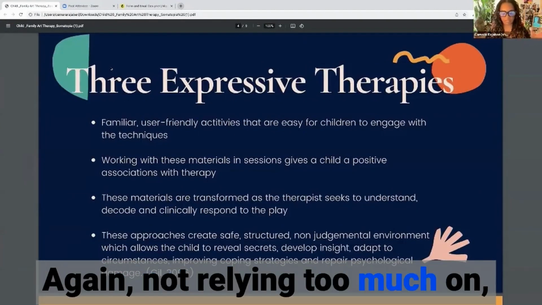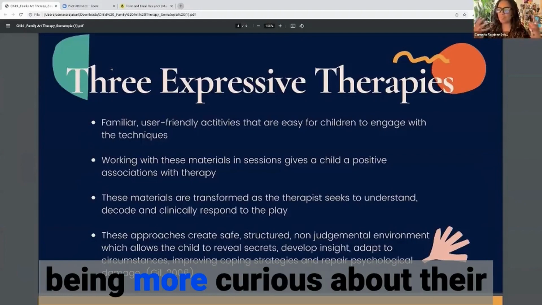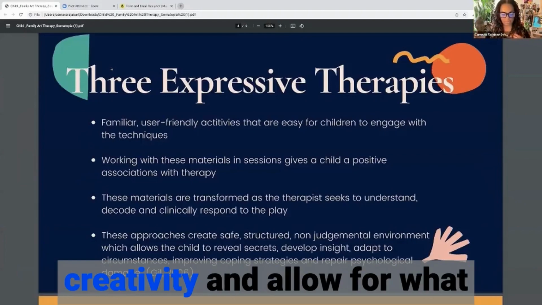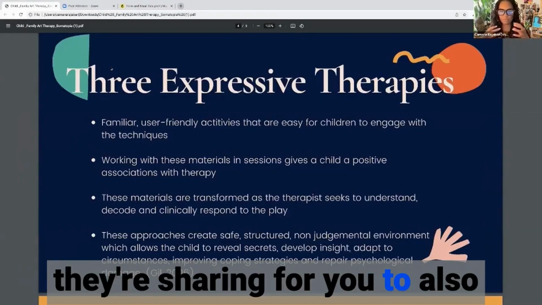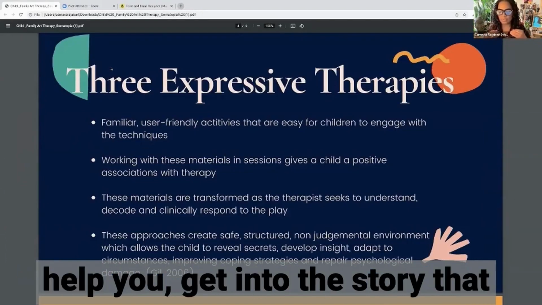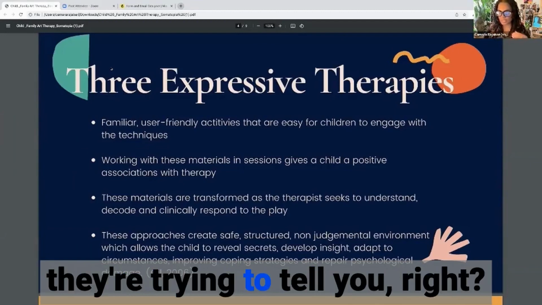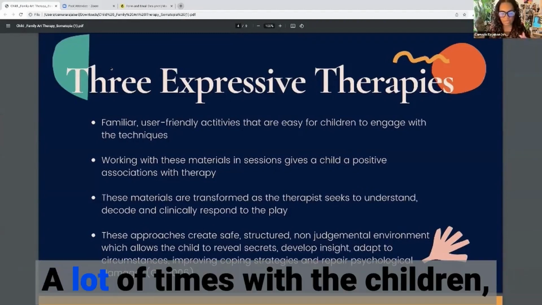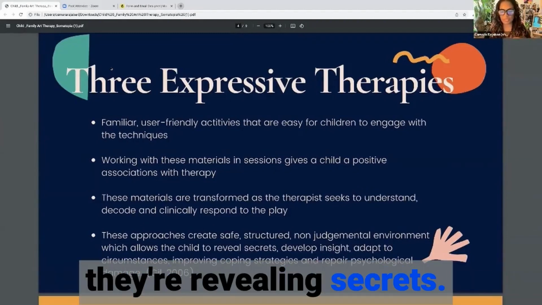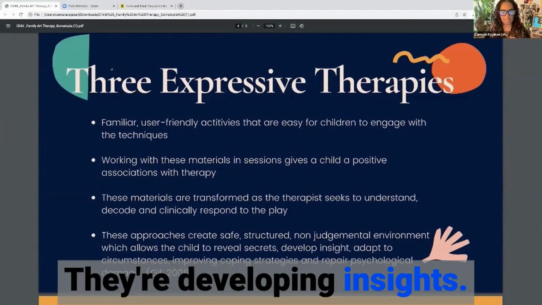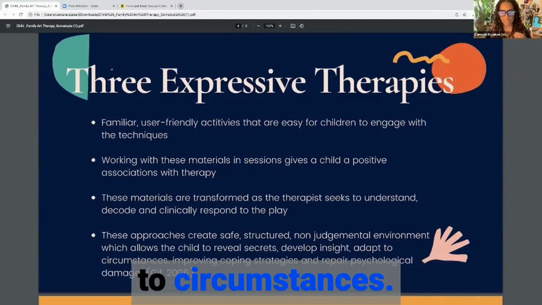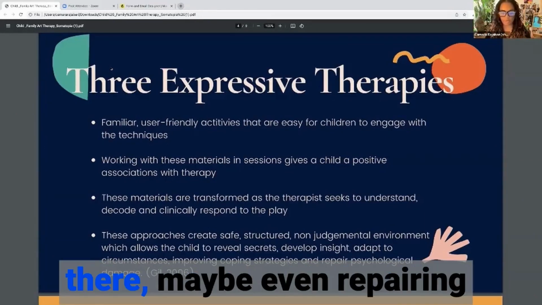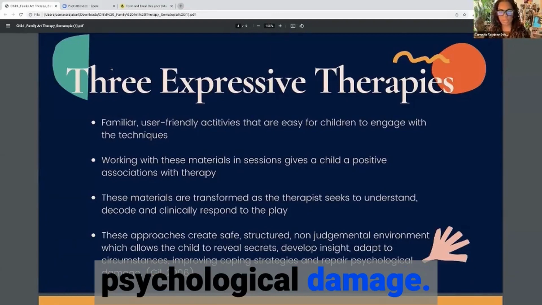Again, not relying too much on that's a pretty picture, but just being more curious about their creativity and allowing for what they're sharing to help you get into the story that they're trying to tell you, right? With the puppets or any of the art, a lot of times with the children, they're revealing secrets, they're developing insights, they're adapting to circumstances, coping strategies are in there, maybe even repairing psychological damage.